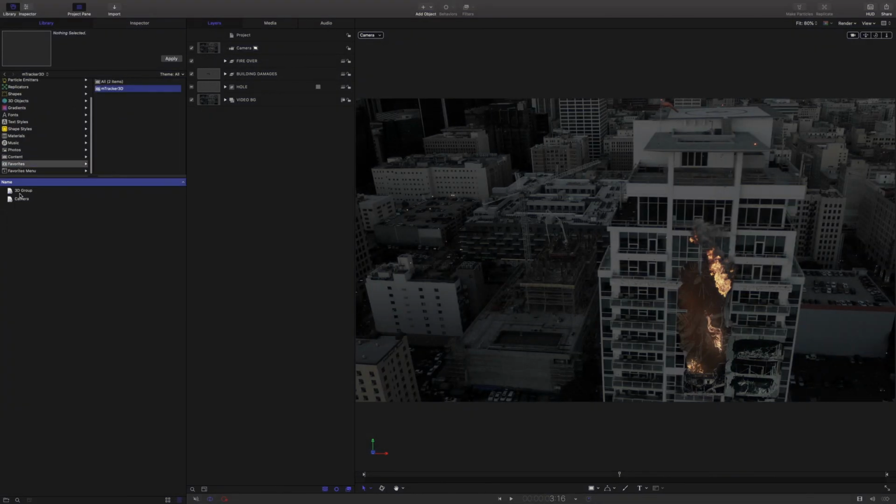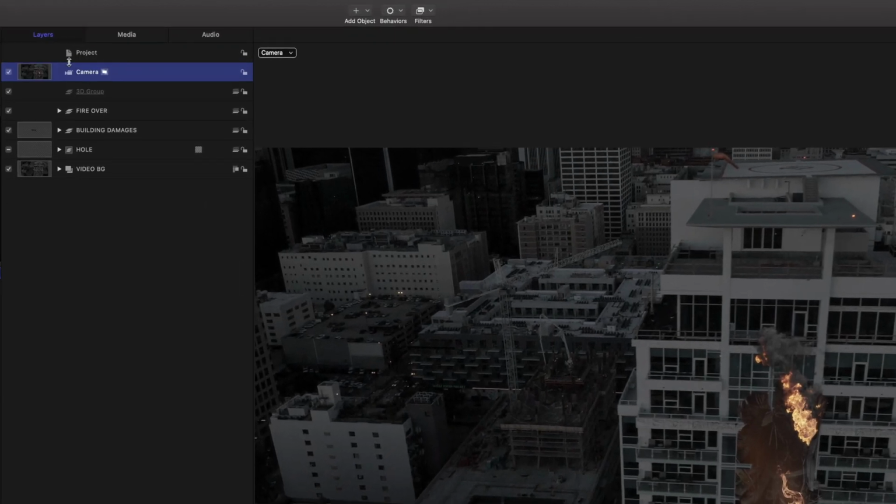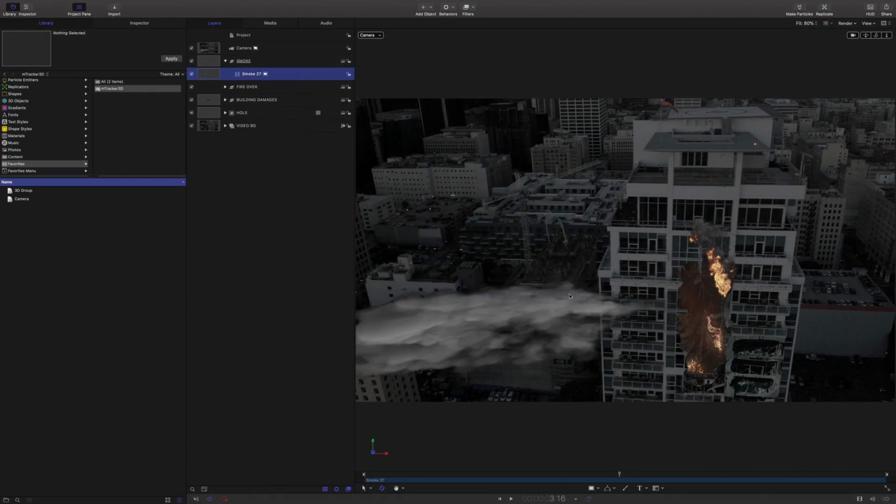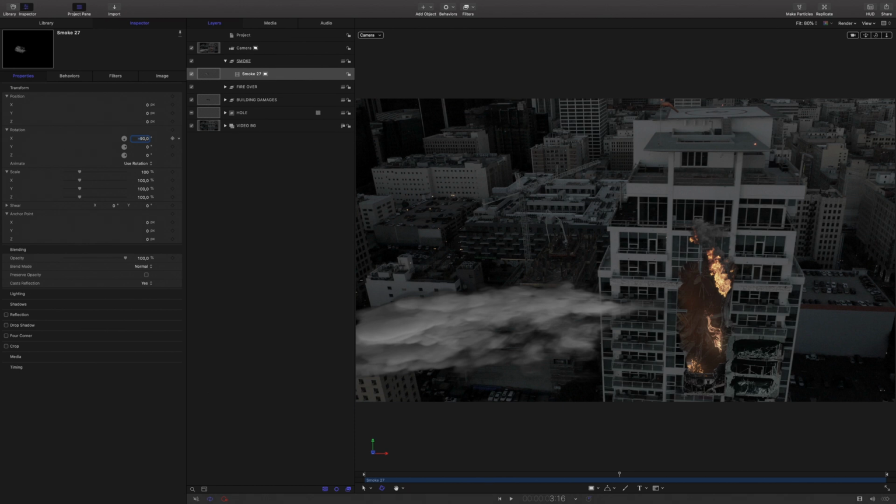Next, let's add some smoke. Again, I will use a new 3D group and call it smoke. I will add a clip. I will adjust the size and the rotation.